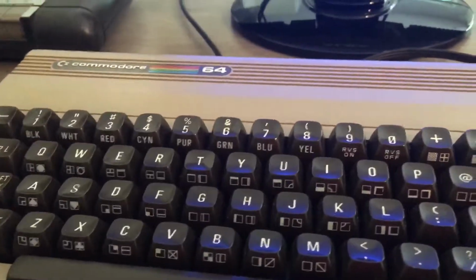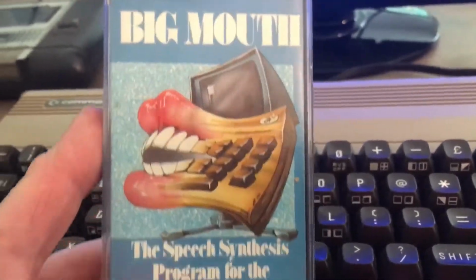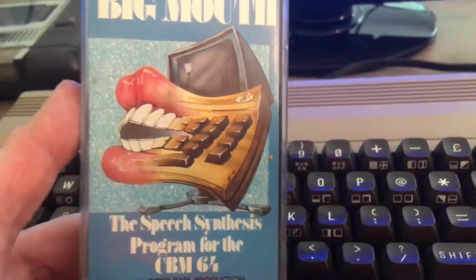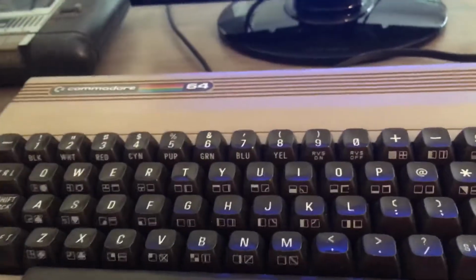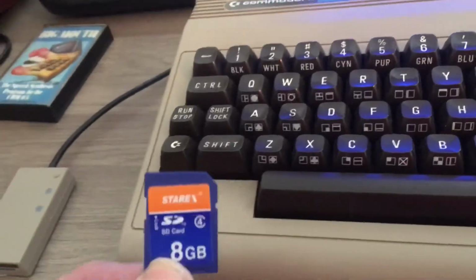Right, YouTubers, I'm just about to save this game to an SD card. It's called Big Mouth. It's a speech synthesizer. And what I'm going to do, because this tape is very old, on its last legs, is save it to an SD card using the SD card disk drive.